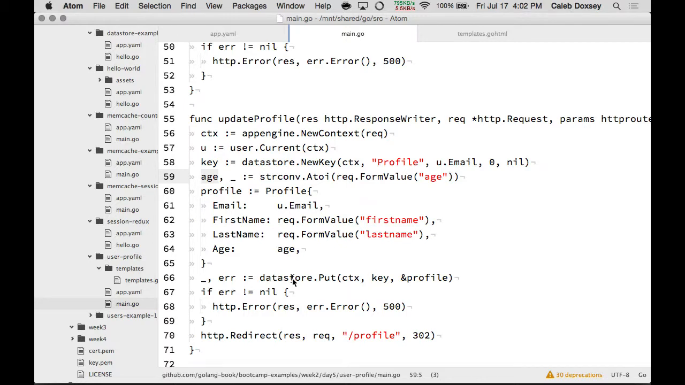Why is it different from naming the first name and last name? Oh, because I have to convert it into an integer. Those are strings. Oh, okay, I see. Yeah, if I didn't have to do this, I could put it in there.